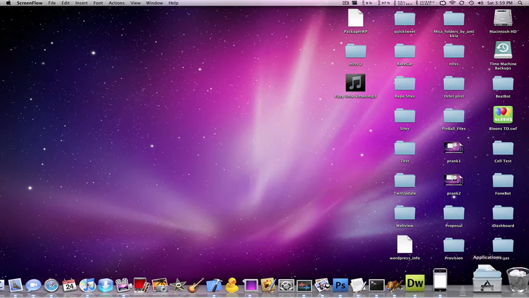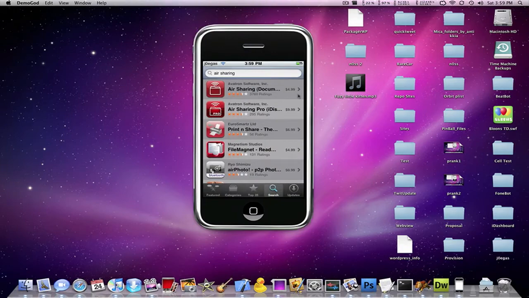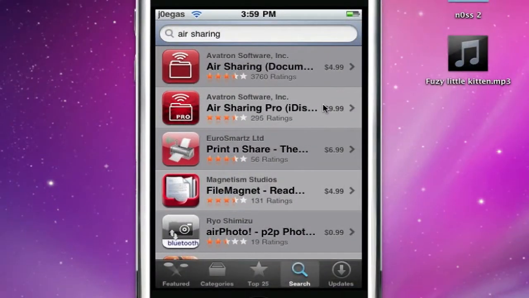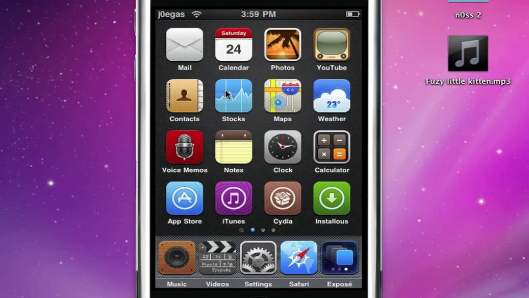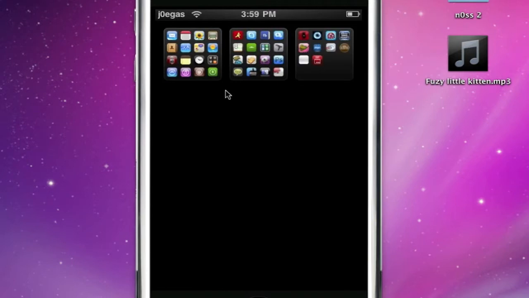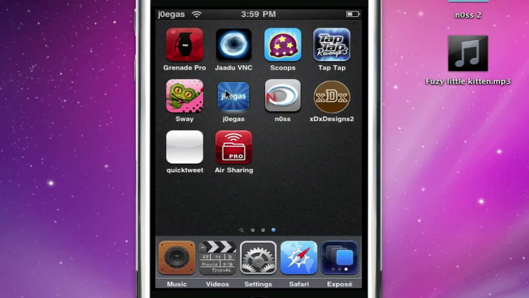The application is called Air Sharing and it's $5 in the App Store, or there is a pro version for $10. So just type that in and download either one. I have Air Sharing Pro, and I'm going to open that up for you guys now.